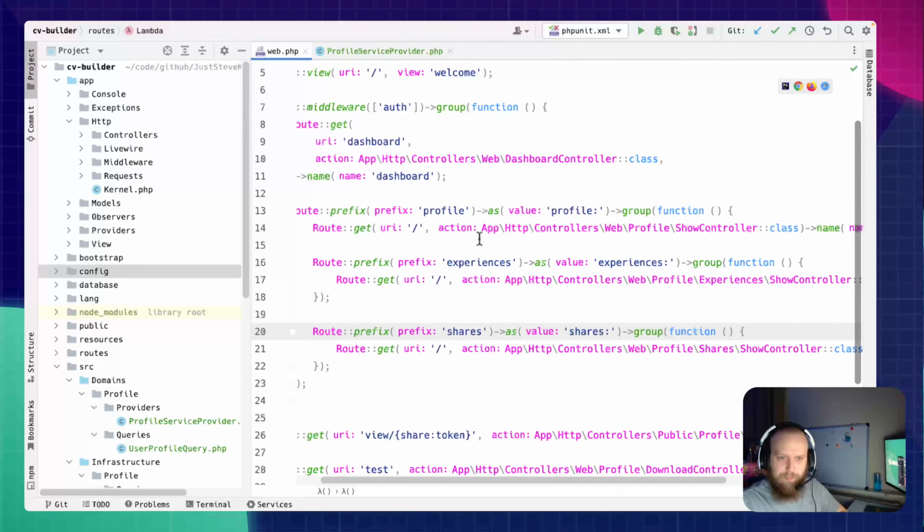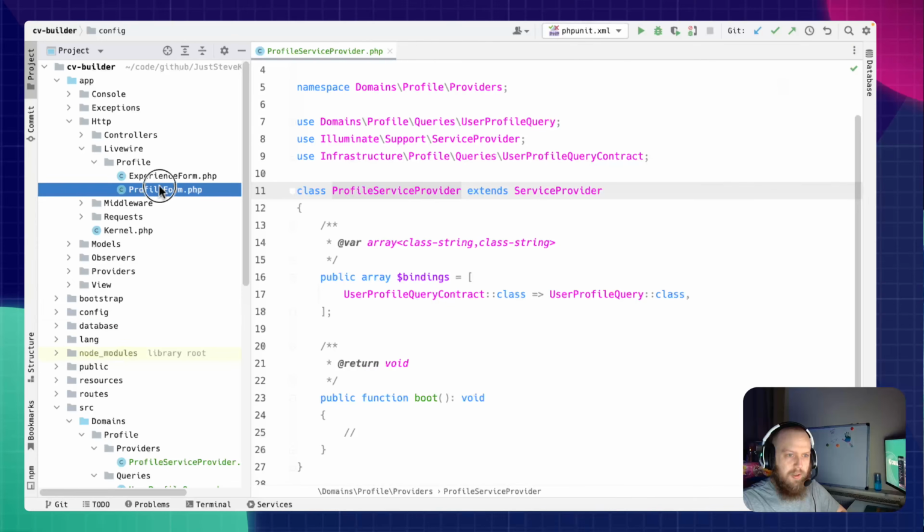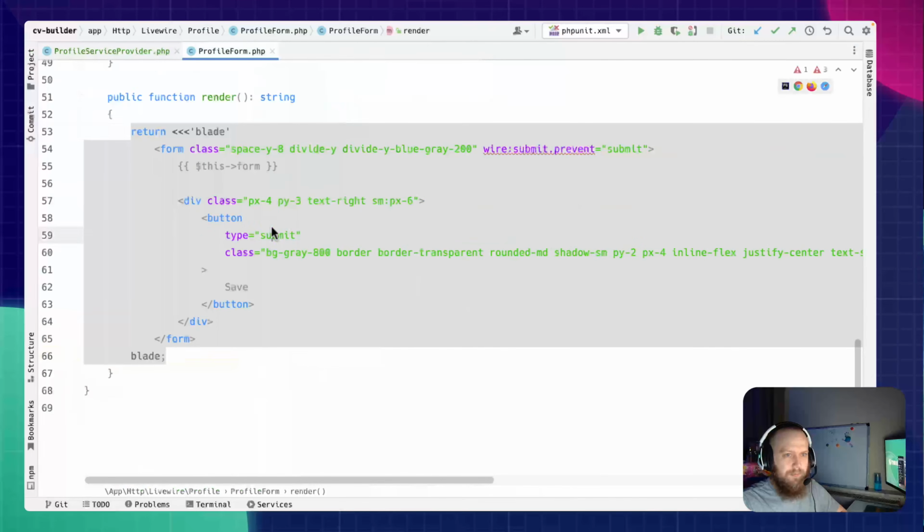So this part isn't a controller. This is a Livewire component now. So we'll go to the profile form, for example.